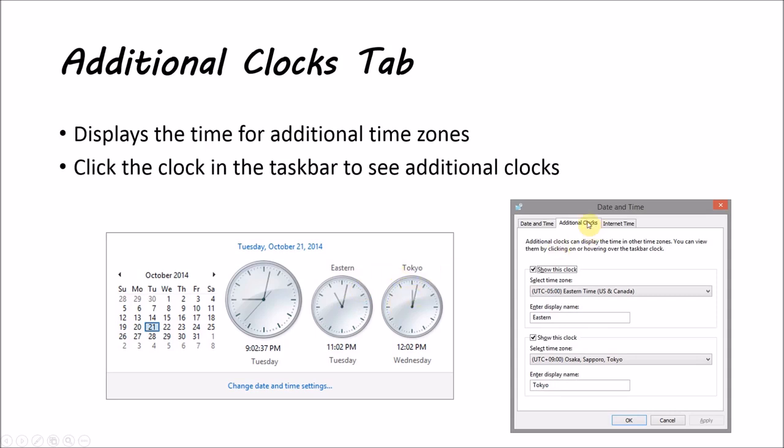I went to the Additional Clocks tab, and then if you check the box, that means another clock will show up. You select the time zone for that clock, and you name the clock. So you can see I checked 2 boxes, so I have 2 new clocks, one for Eastern time zone, which I named, and one for Tokyo, which I named. And once you make those settings, you just click Apply.